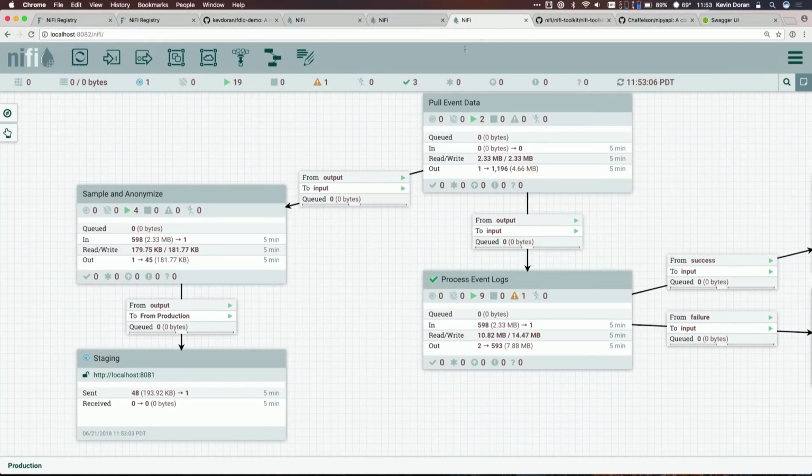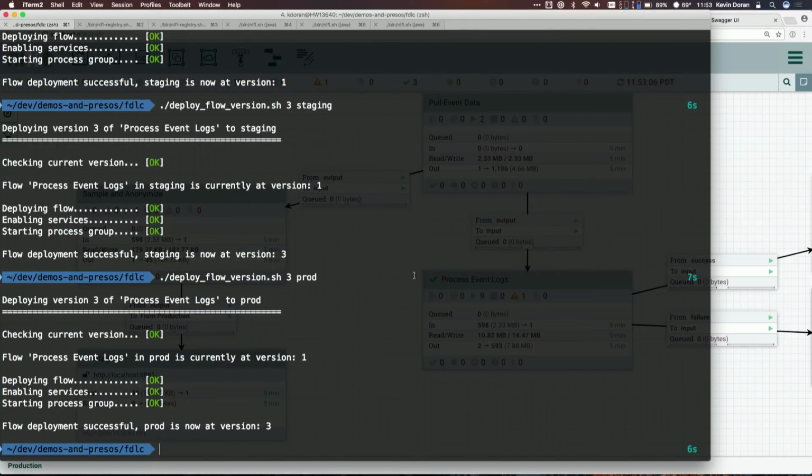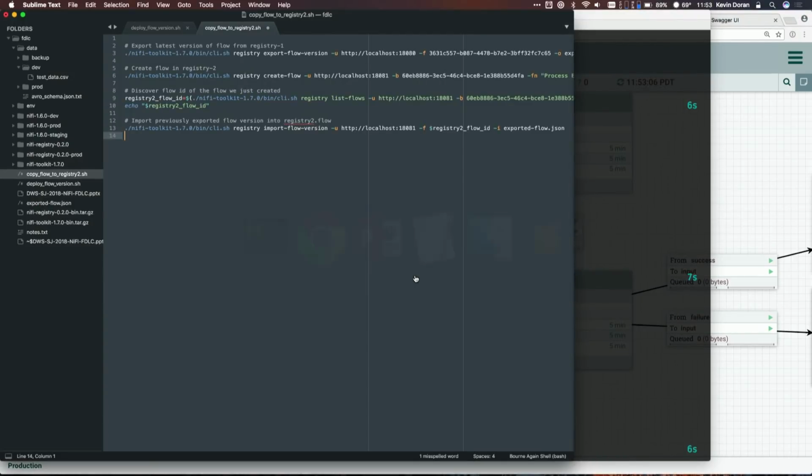I can check production and see that I'm running version 3 of the flow there, and everything looks good at this point. So the next thing I want to show you is what's going on with that script. You might be thinking, this looks pretty cool, we might be able to use this, but there's definitely some custom logic going on in that script there. So let me show you what that is.